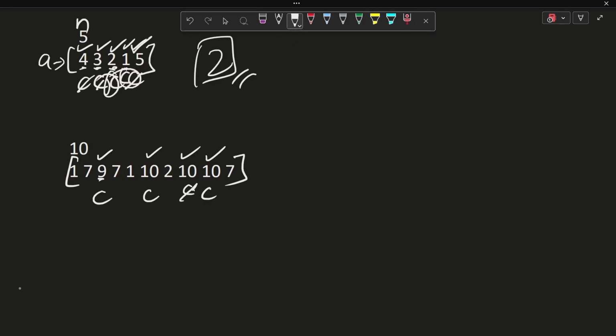Now you need to press 7. So you can move this clone here, press it, then move this clone here and then here.